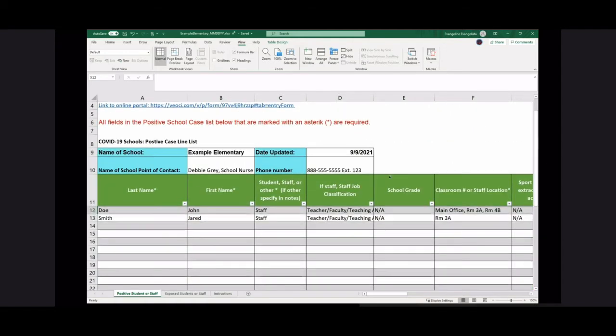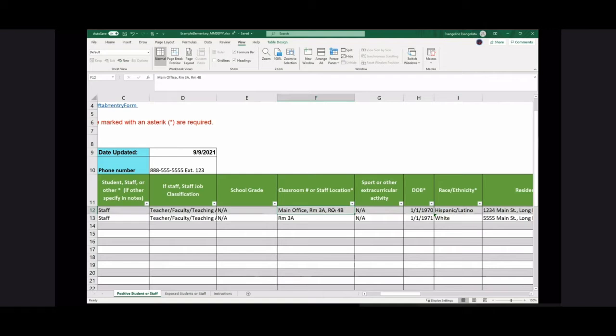Begin by filling out their last and first name and select their role at school from the drop-down list, either student, staff, or other. If the case is a staff member, select their job classification from the drop-down list in the following column. If they are a student, fill in their grade in the next column. For both students and staff, fill in the locations where they mostly stayed at school. This would be their classroom or office locations. And for students who report to multiple classrooms each day, please list each location.